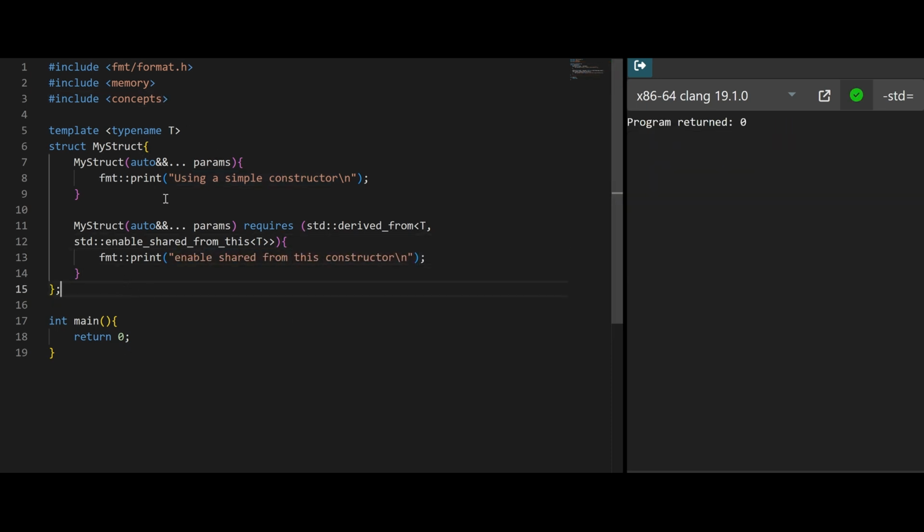I wanted to show you the most modern code I could. So we will create a class that is templated on the type T. And we have two constructors for this class. The first constructor is using auto ref, that means anything can get in, with params. And then we are just printing using a simple constructor. The second one is using a concept that is checking if T is derived from std enable shared from this T. And if it is, then we will print that it's using an enable shared from this constructor.